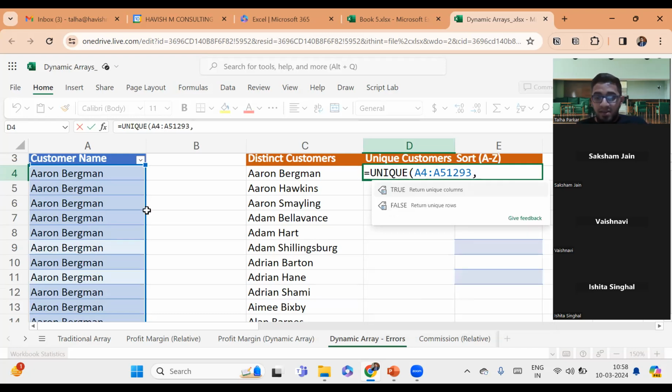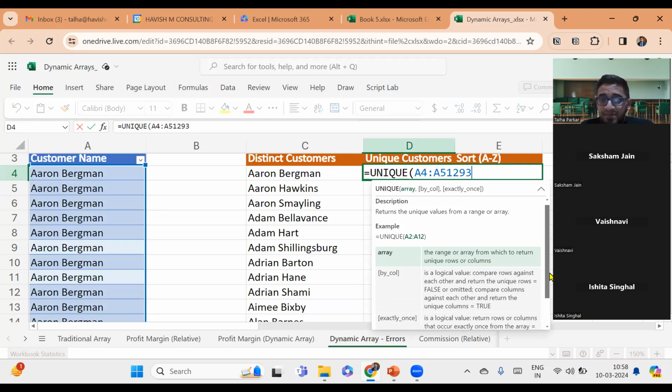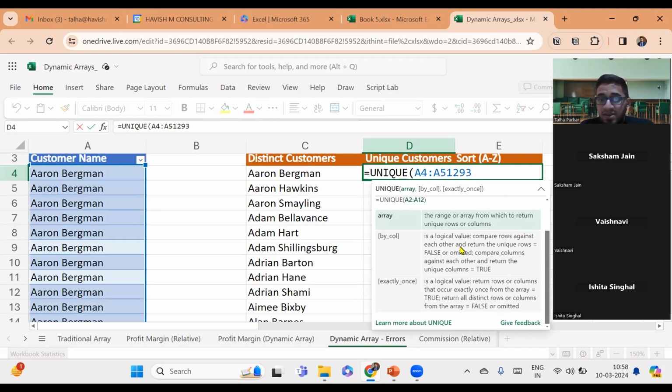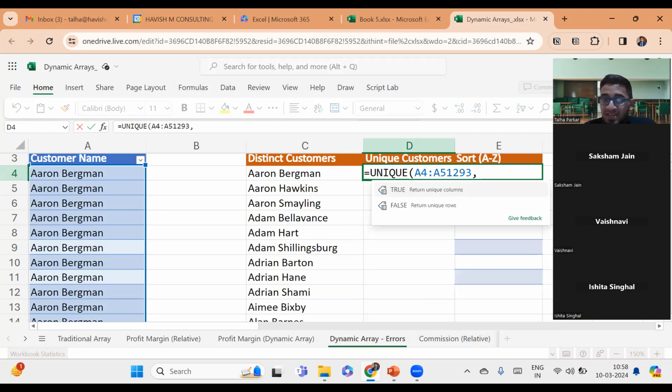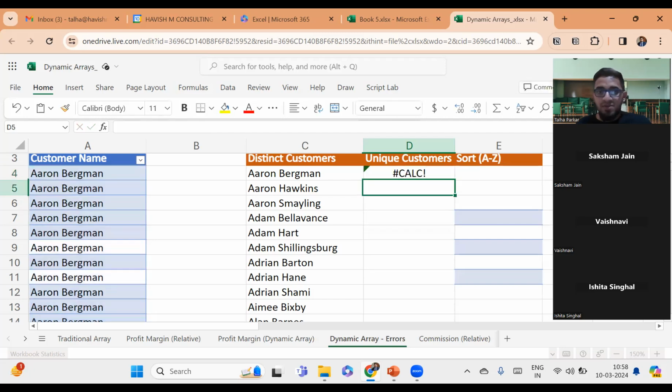Okay. Now, what is the next argument? There is by col. It compares rows against each other and returns the unique rows. Compares columns against each other and returns the unique columns. Right. So we don't need that as of now. So we'll skip that argument. And then we come to the third argument. Return items that appear exactly once, which is unique, and returns every distinct item. So here, what do we want? Unique. True. The first one. So I want the first one, right? So I can write a 1 or a true, and I press enter.